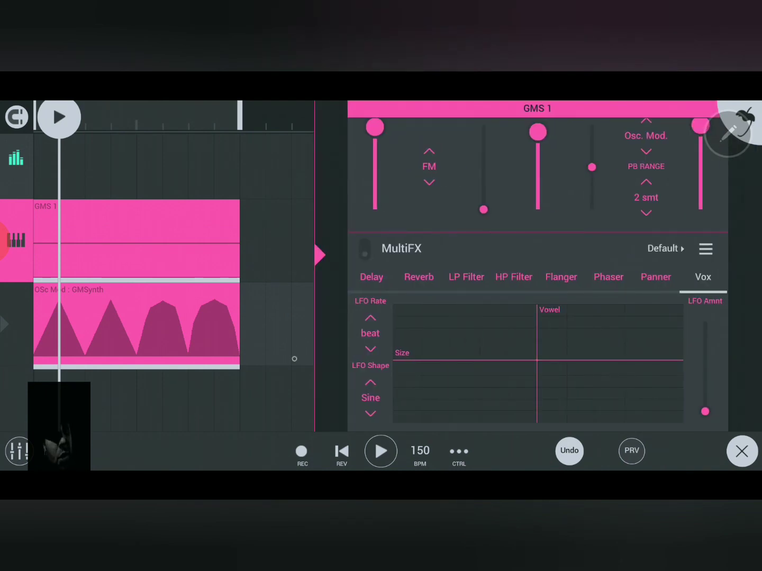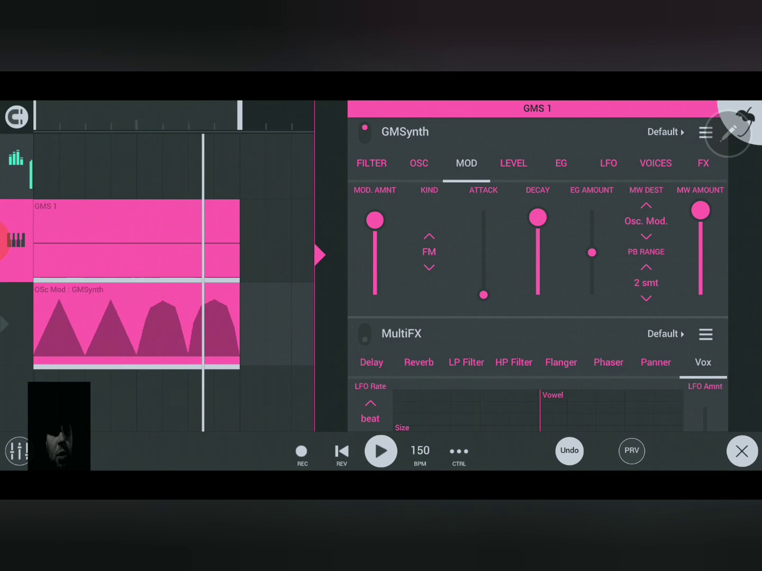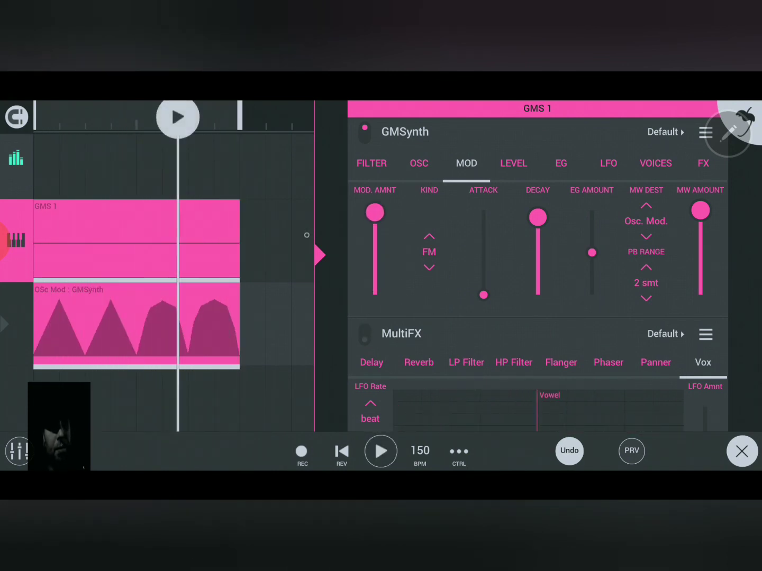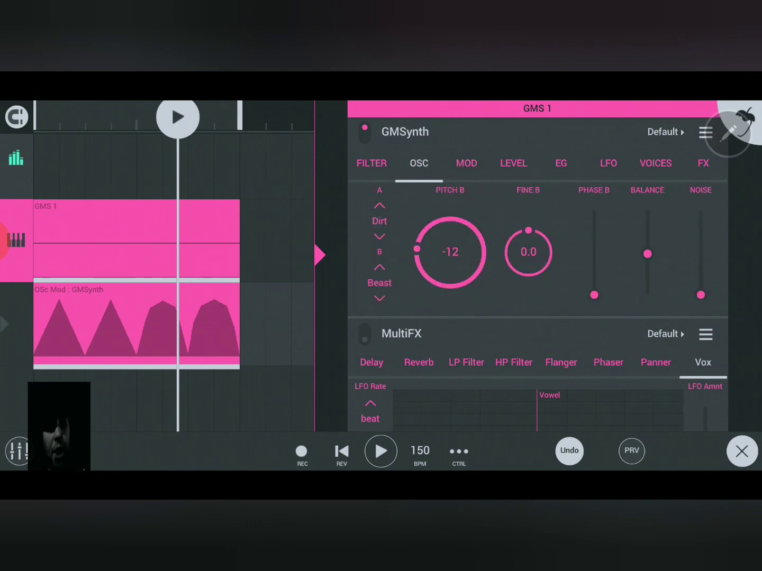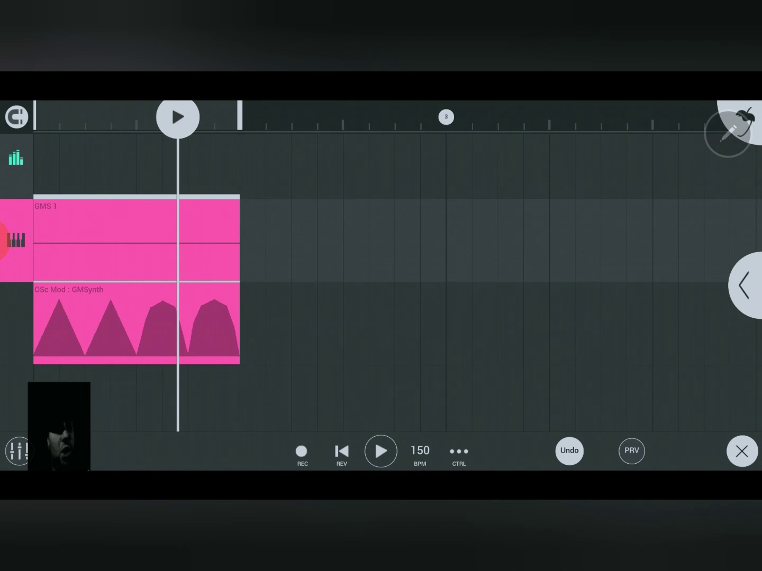So let me open this up so you can see what the movement is on the slider. So if you play around with that, you can see you can move all of these sliders and knobs. You can move any of these and automate them. Doesn't matter what it is, you can move it all.